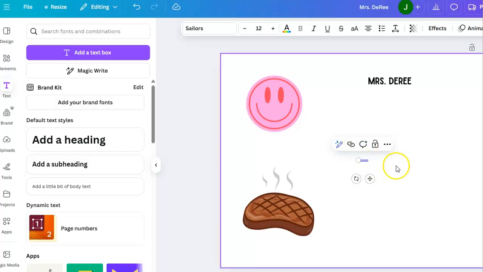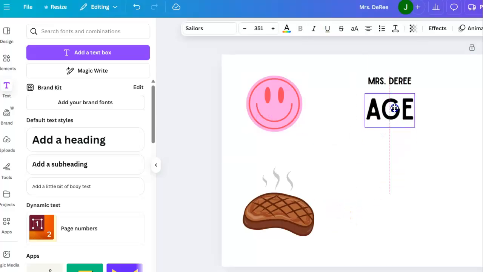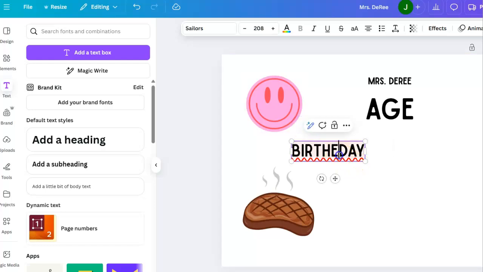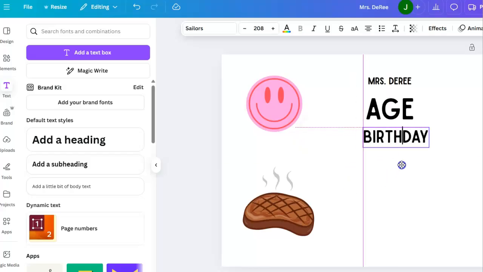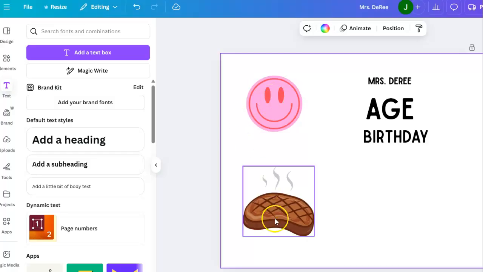And then my age. I'm just going to write age. And then my birthday. Okay. Okay. And there you go. So you can put whatever pictures you want on there, and you have to type out your name, age, and birthday, okay? And these are your pictures, remember?